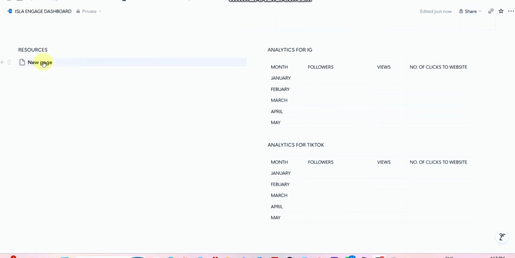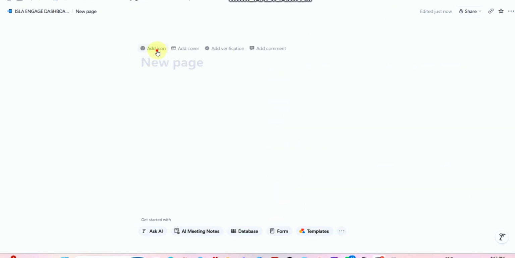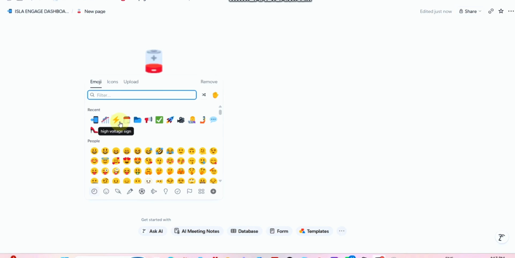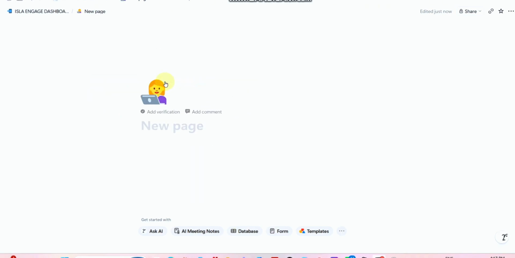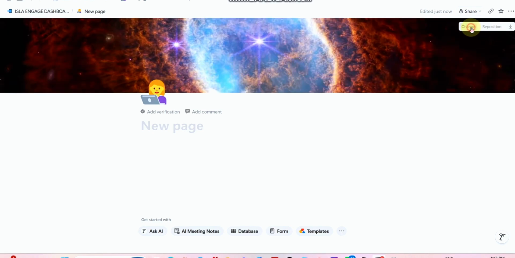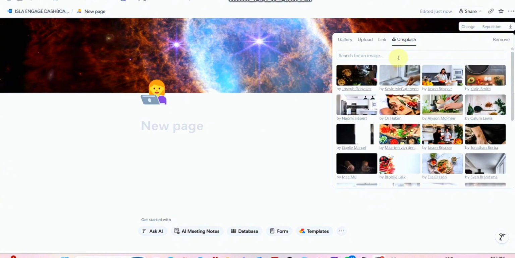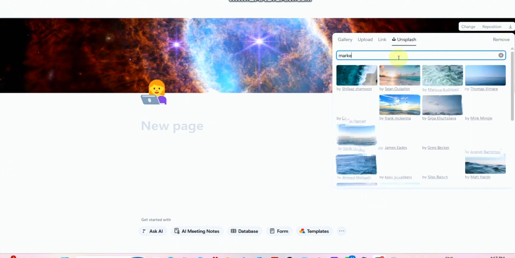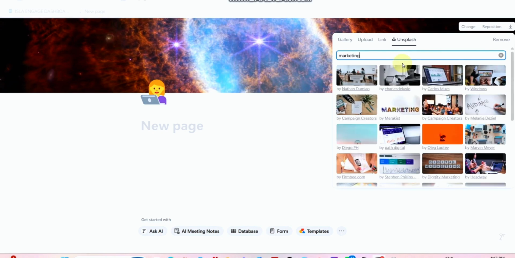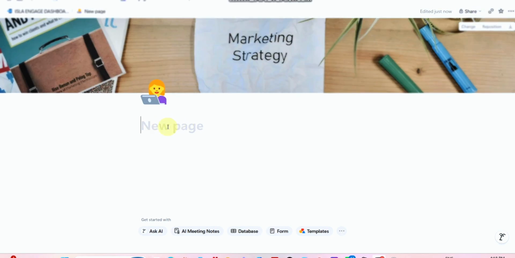So we are going to scroll down and click on the page again, and of course add our icon. I don't like this. We can choose a different icon, of course. Add a cover, change, marketing. Let's do something like marketing. All right, let me put this here. So what we are going to do next is, of course, name our page. So we are going to name this post data and click on enter.